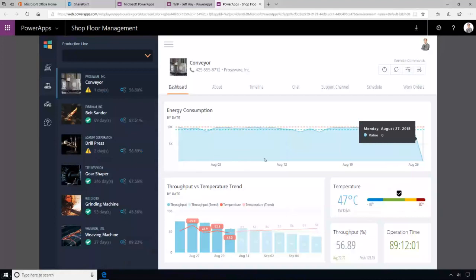The energy consumption Power BI tile tells Jeff when an outage occurred. The throughput versus temperature trend Power BI tile shows that while the throughput was on a declining trend, the temperature of the conveyor is on an increasing trend, so there may be a correlation there.